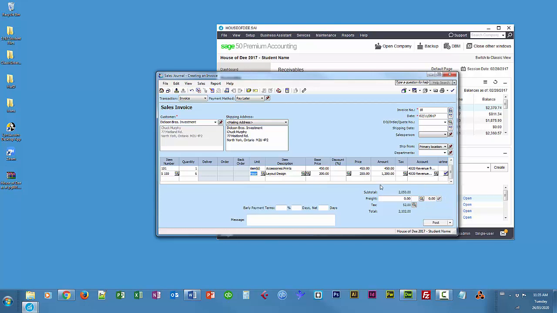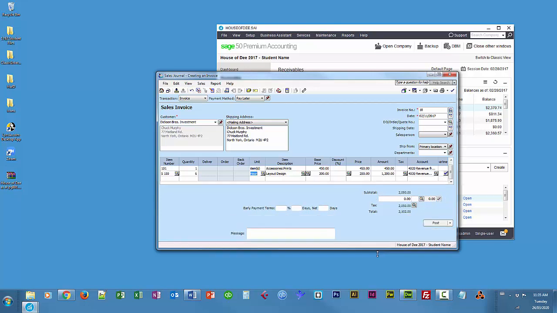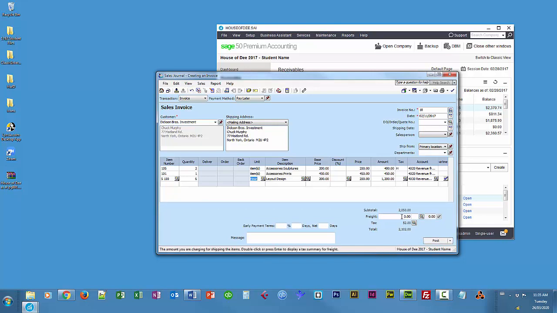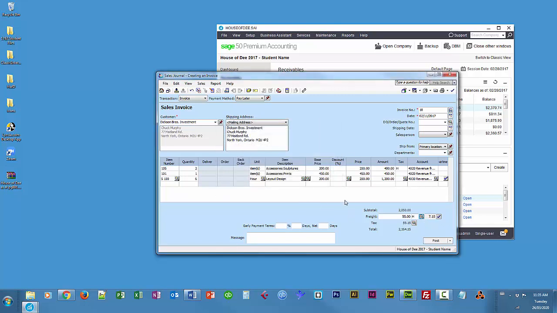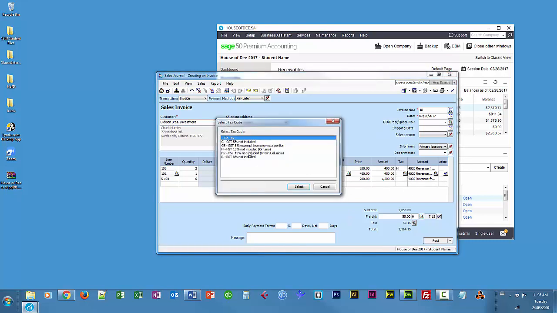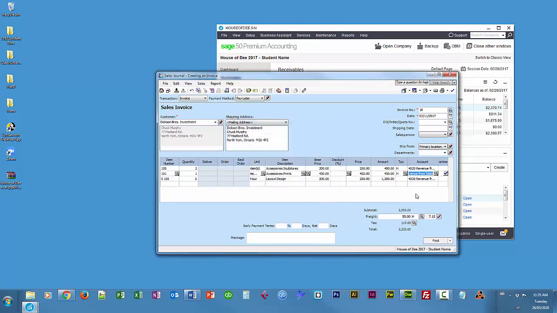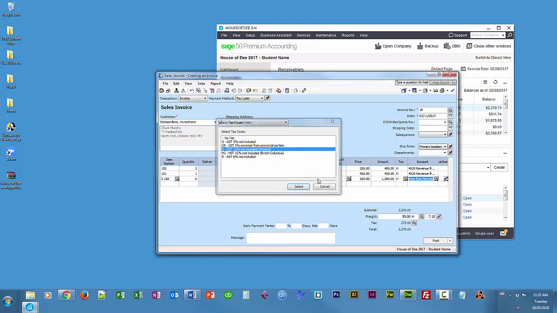And let me just make this taller so we can see all 3 items. There we go. And the 2 inventory items cost $55 to ship. And HST on freight in Ontario. HST on all inventory. And HST on service in Ontario as well.